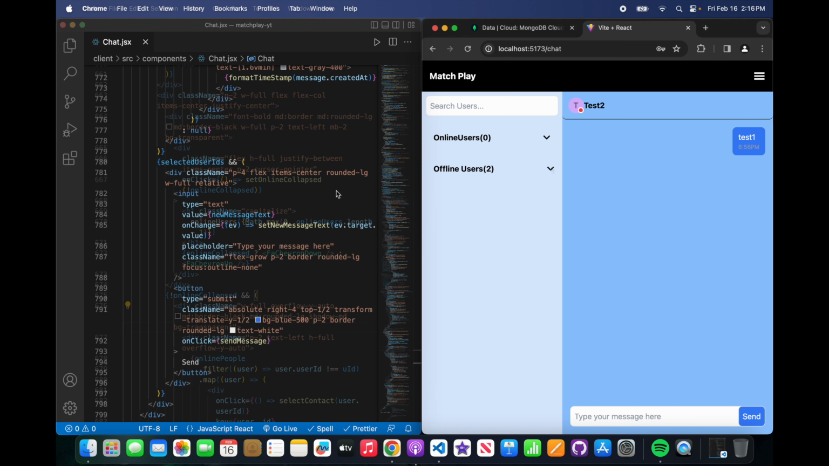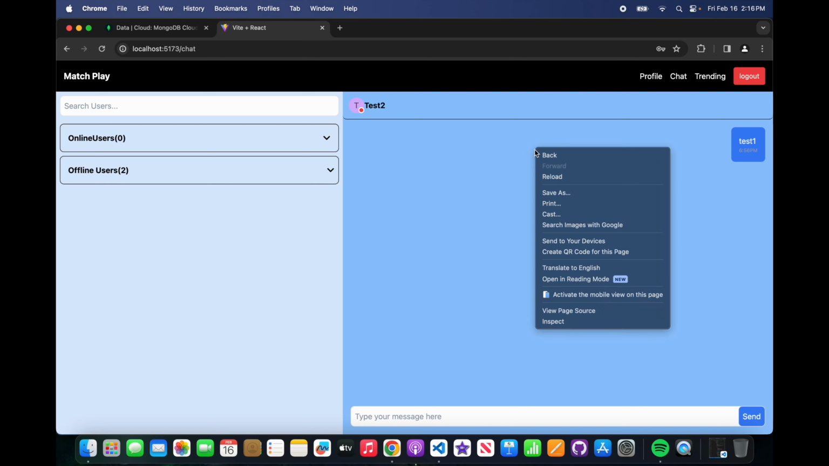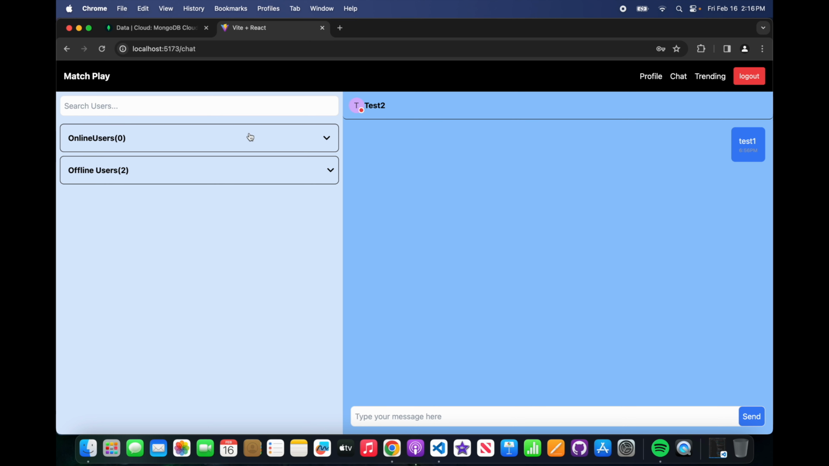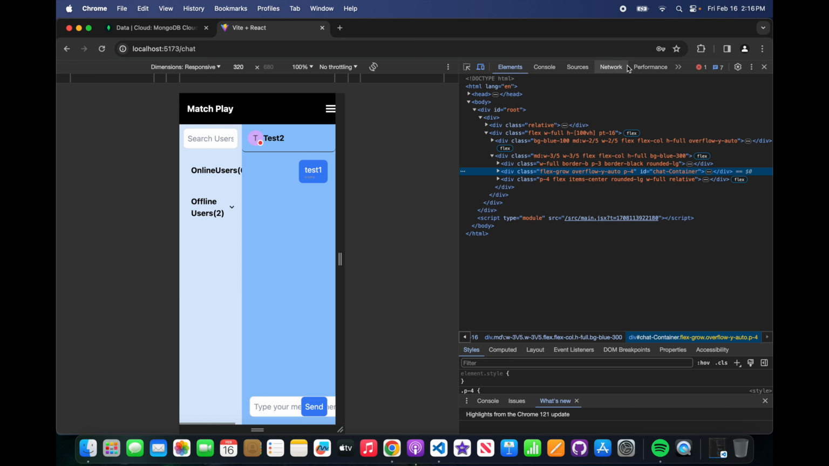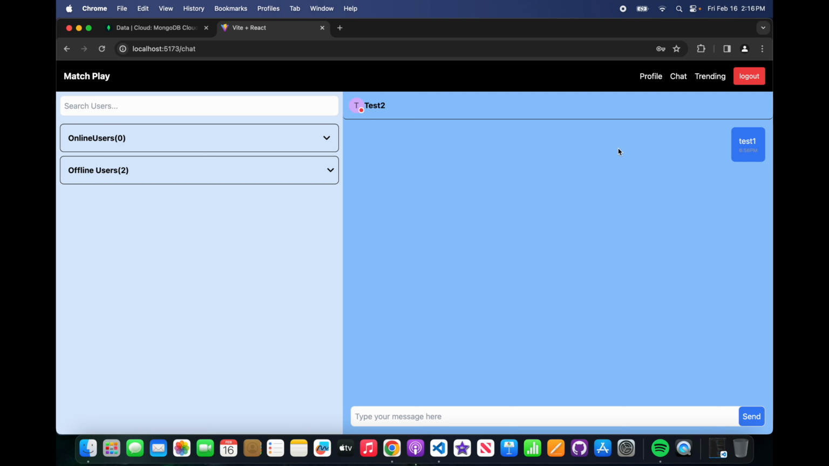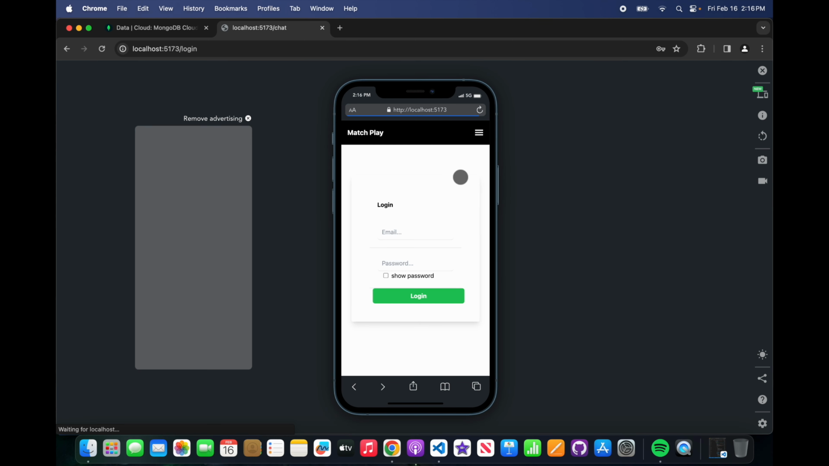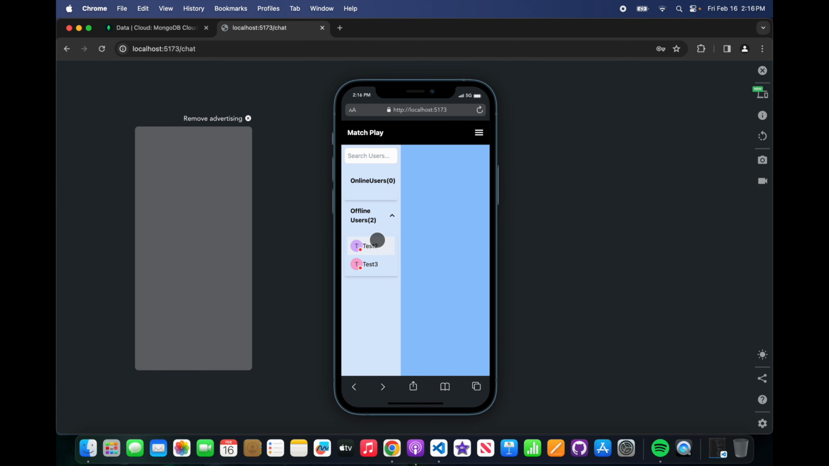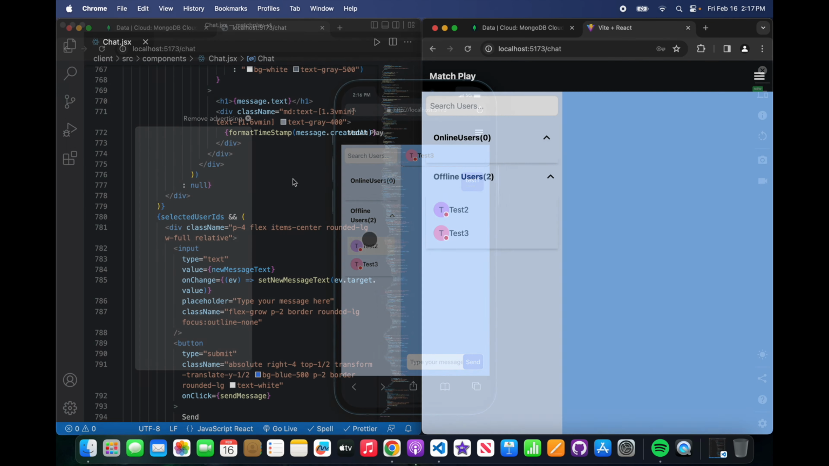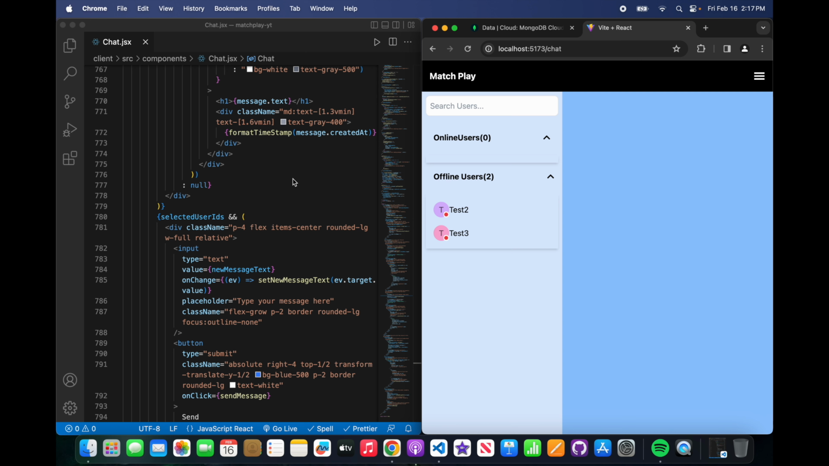So now it looks better. So that's it for the chat. That's everything we need. Like I said, in terms of the border, if you don't want this border there, you can take it out. I just did that because I wanted to. Now if we go to mobile view and we go into our chat here, as you can see, it still looks pretty good. There's nothing really wrong with it. So we're done with the chat.